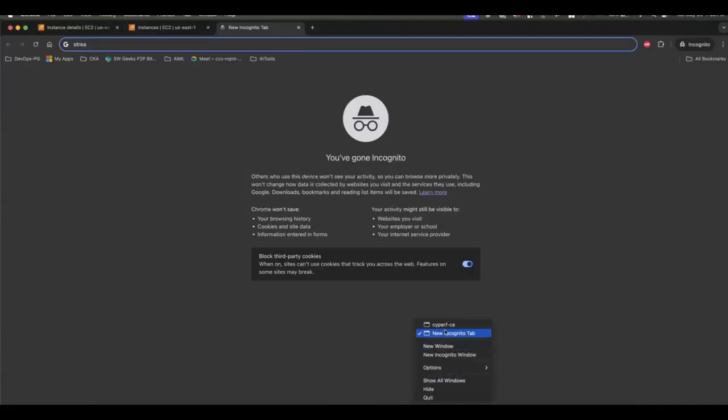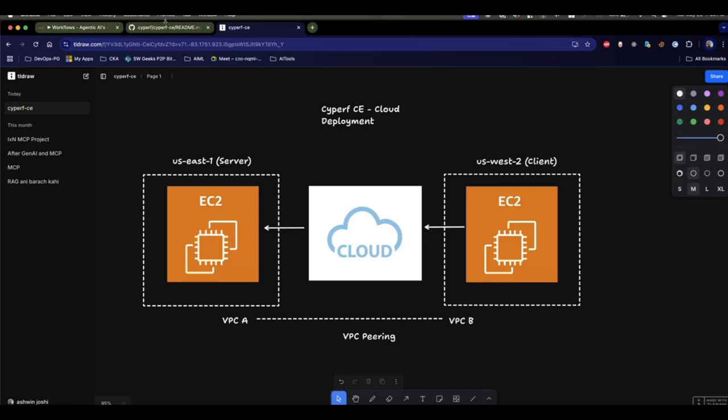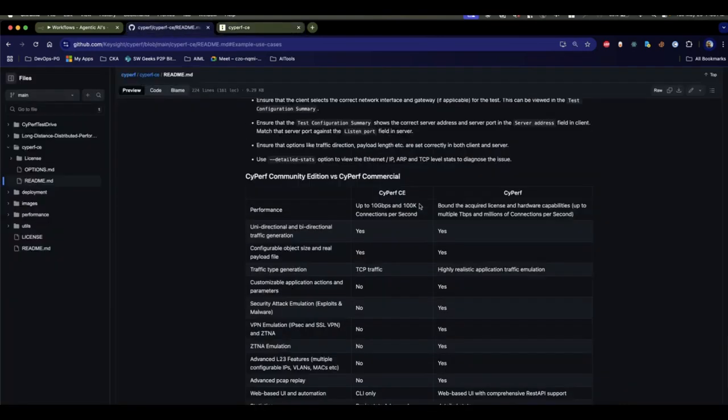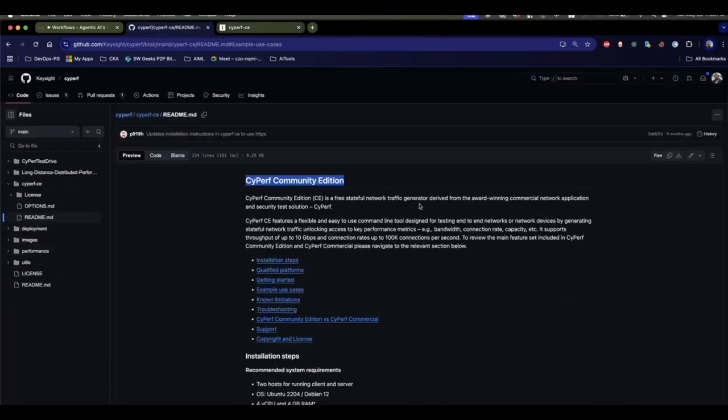Welcome to today's session about understanding what is Cyperf Community Edition and how we can use it to solve our network performance bottlenecks or just benchmark our network or just troubleshoot a simple network issue. So what is Cyperf Community Edition?